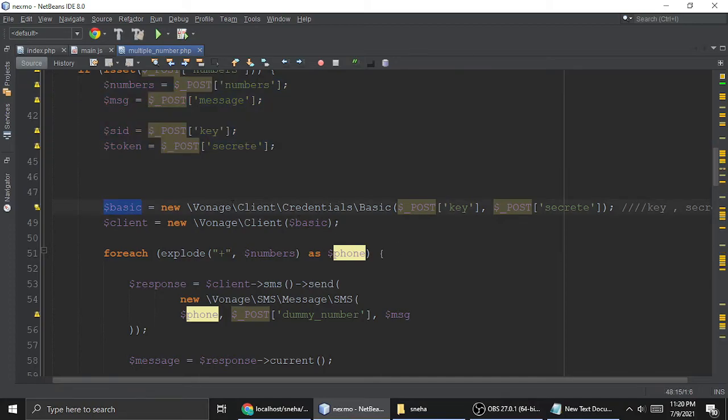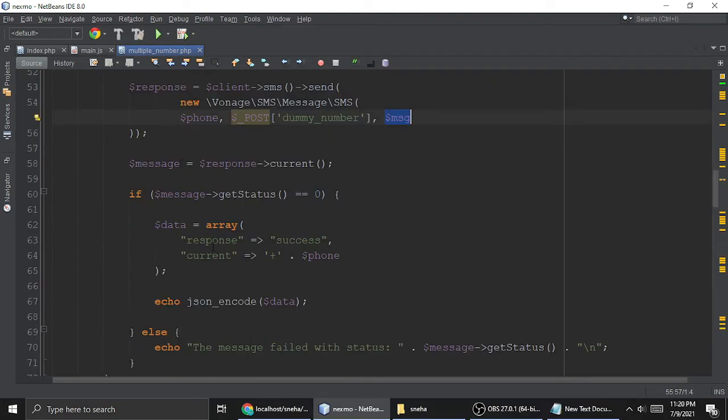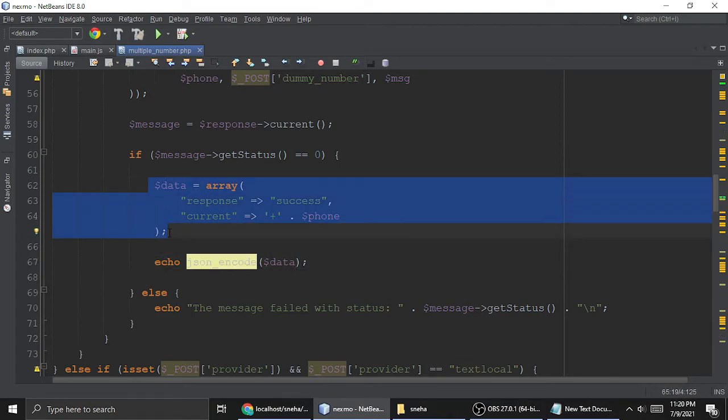This is for the Vonage Nexmo API, and the key and secret are the only two things we need, and we are storing them in a client. This is a basic setting, and this is another for each loop with Nexmo, and it will extract the current message. This is a phone number, and we take the phone number, this is a dummy number, and this is a message, right? If the response is again a success, then the current message is like this, and we are echoing the data in JSON format, because we can get the data as a group.